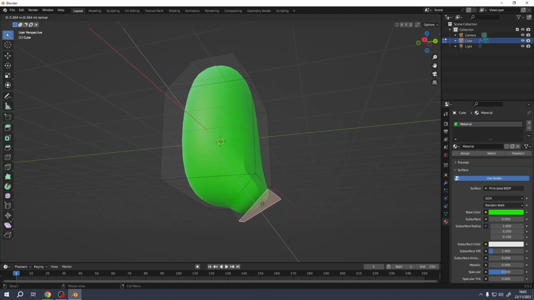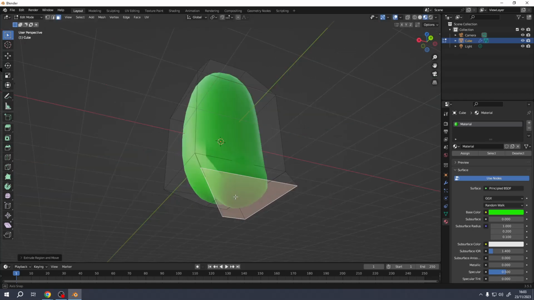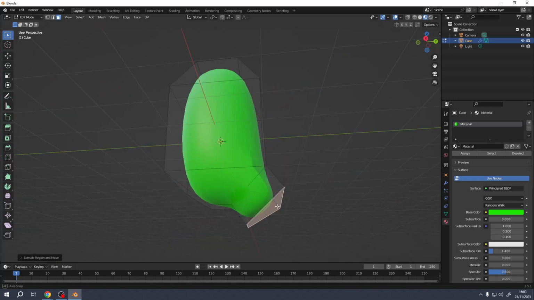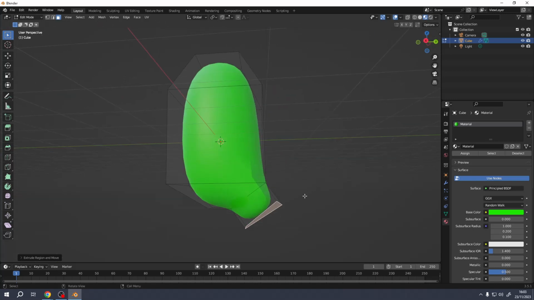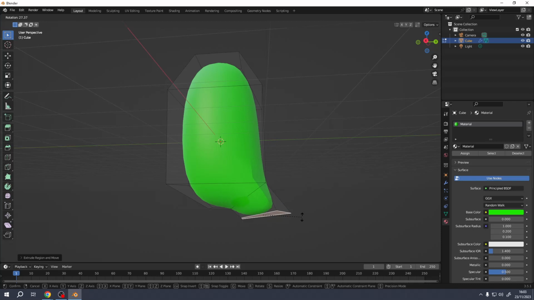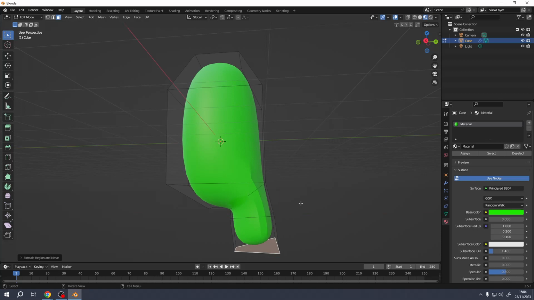So E to extrude. Now, that doesn't look much like a leg to me, so I'm going to have to rotate it round. And then I want to rotate it around the red line, and the red line for me is the x-axis, so I'm going to press R X and G Y to move it in, something like that, and then E to extrude.